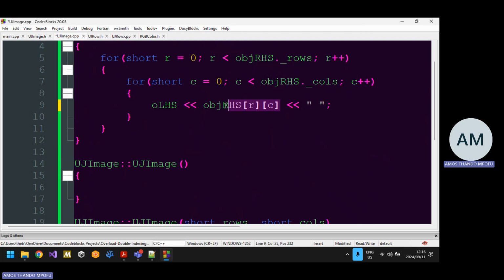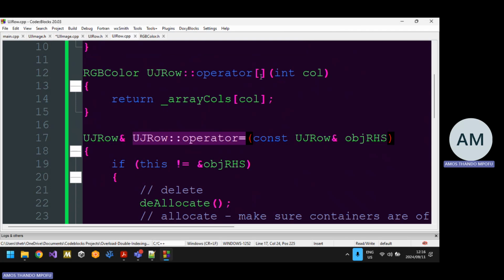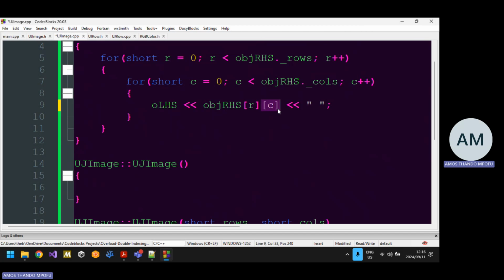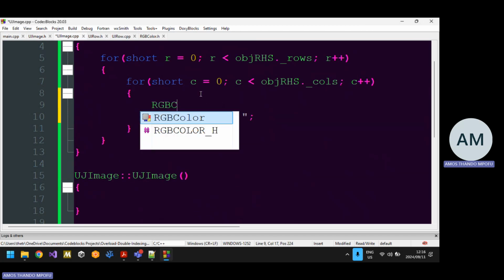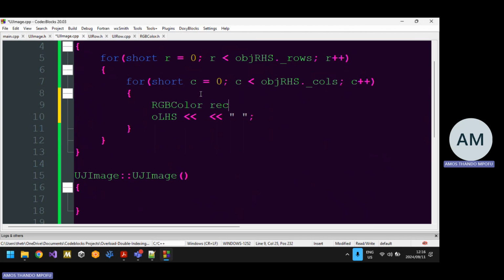Once I'm done doing this, remember when you index the second time, you are calling that operator within UJ row, which is this one over here. And what does UJ row return? An RGB color. So I need to say dot red, dot green, and dot blue. Since I don't want to repeat myself, I'm going to store it inside a temporary variable, or a local variable, and call it rec color. This returns a rec color.